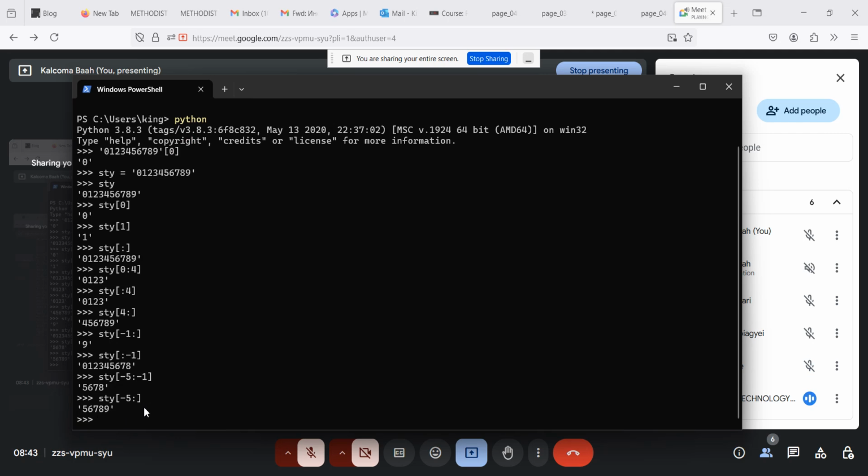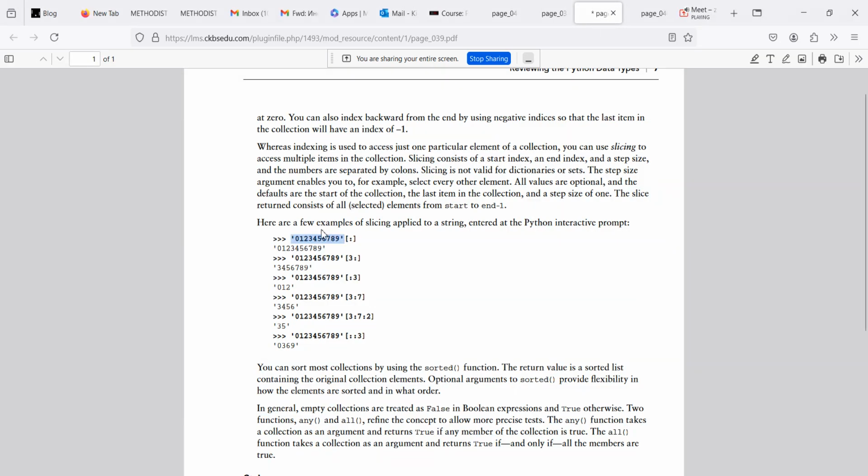So that is the indexing. Okay, so yes, you are just copying part of the whole content and printing it out. So you could get this one and store it in another variable, and then when you call the variable, it's going to give you that. Okay, so that is the indexing that we started with.